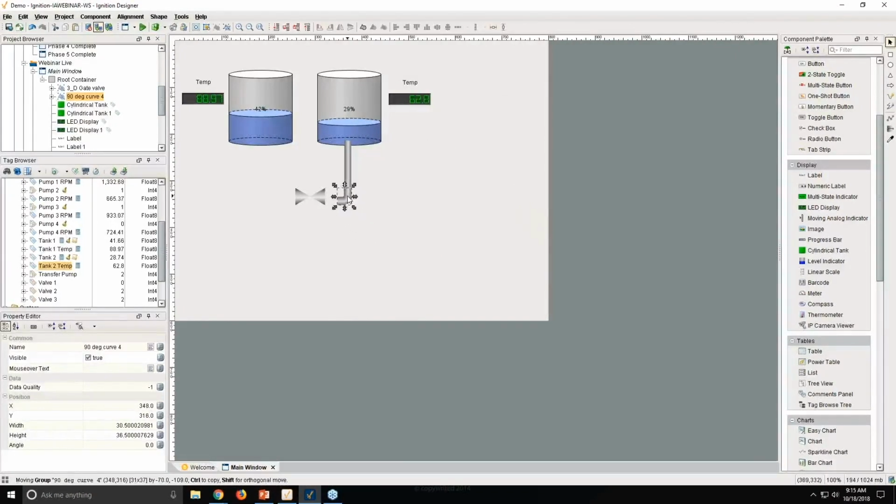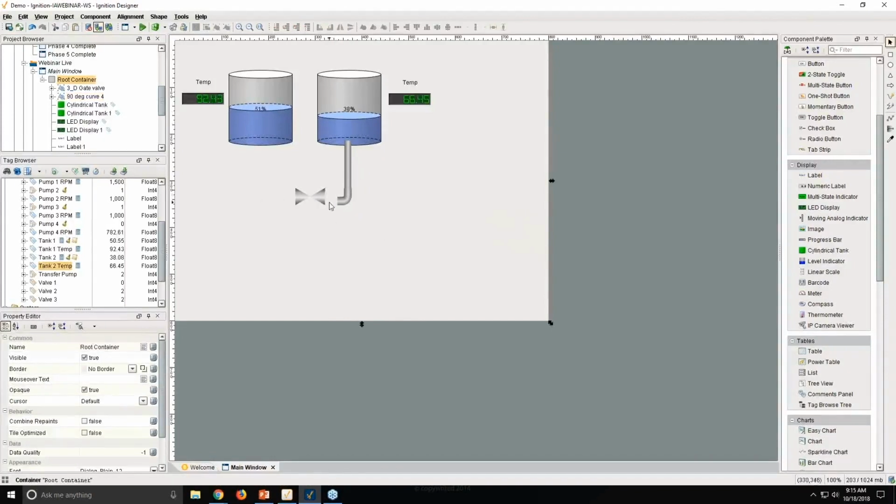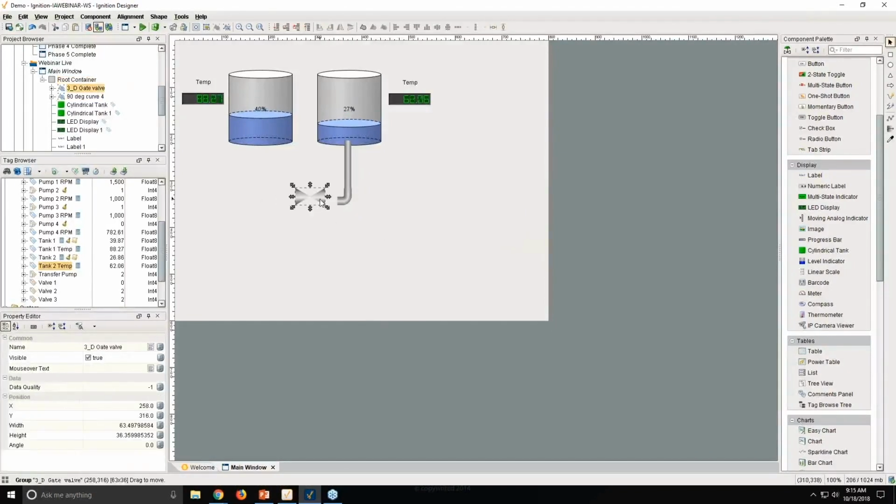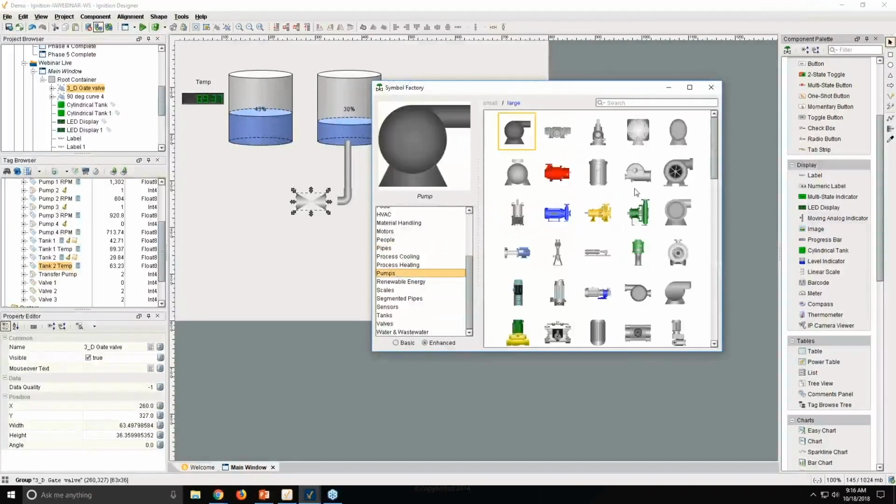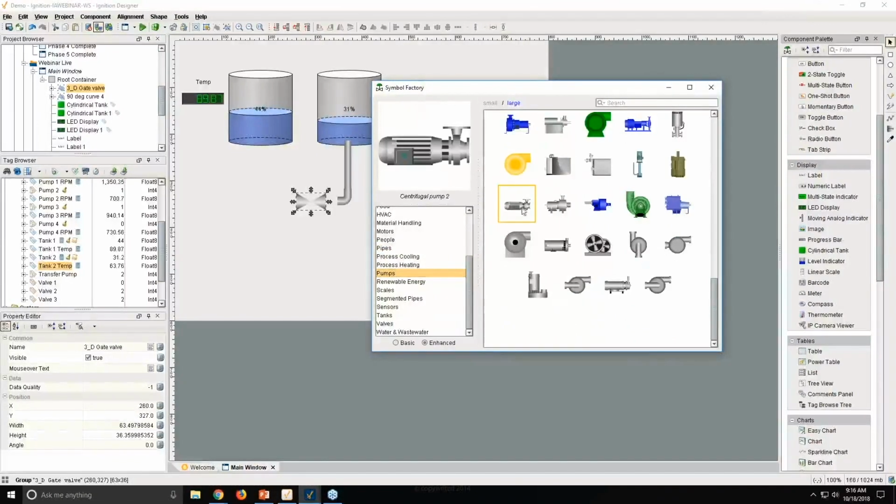But with this, I just drag that on here, and I could continue on through this valve, have another pipe coming down here from my tank one. And then we're going to say we'll be pulling the liquid out of this tank with a pump for us. So with this, I'm going to pull out another graphic here, and grab a pump. We'll go ahead and grab this guy.